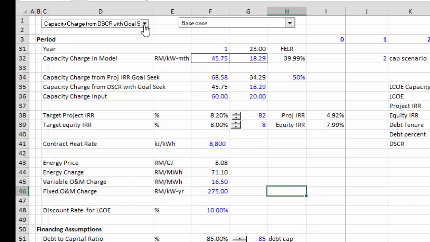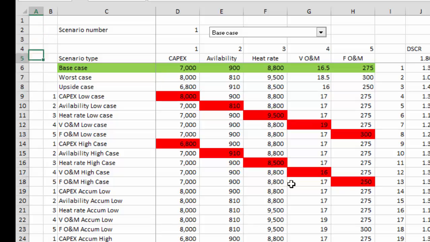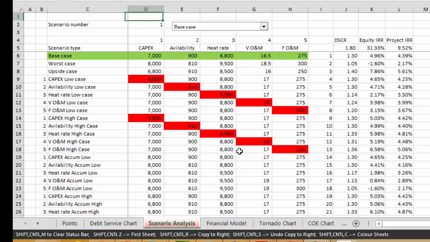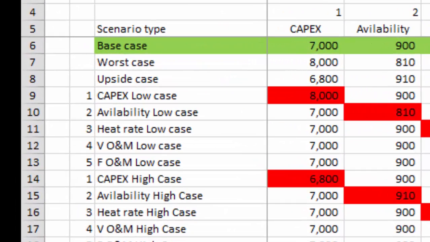Now what we can do after we've done that is take this capacity charge that we have here, copy it, and paste special as values. I should have maybe made a macro that does that. And then we can input this capacity charge. And once we input this capacity charge, then we can do a whole series of different risk analyses on it. I'm going to calculate the sheet.